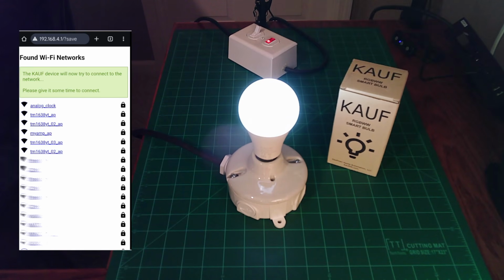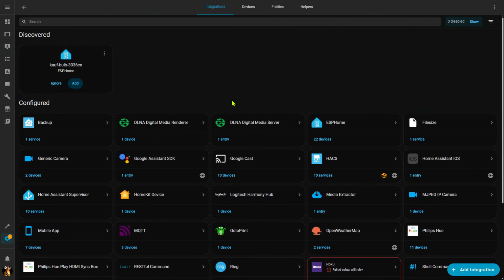Let's take a quick peek at Home Assistant. Going over to the integrations page in Home Assistant, notice right up here at the top that the Kauf bulb was automatically discovered. I didn't have to do a thing, it just showed up in Home Assistant.